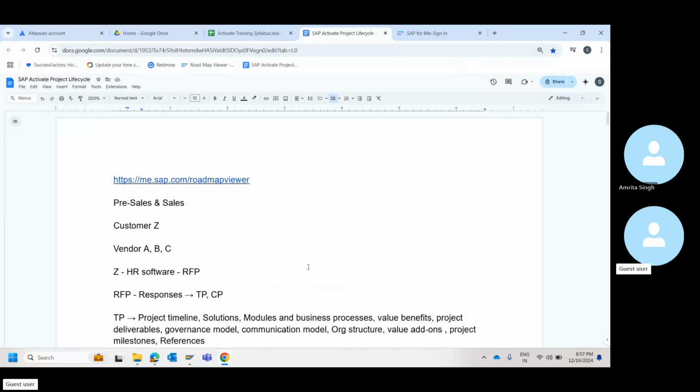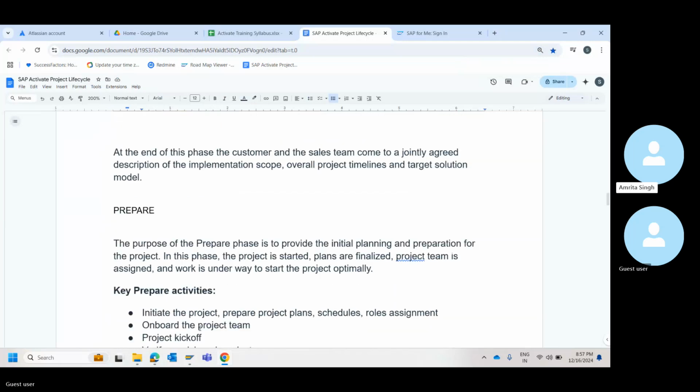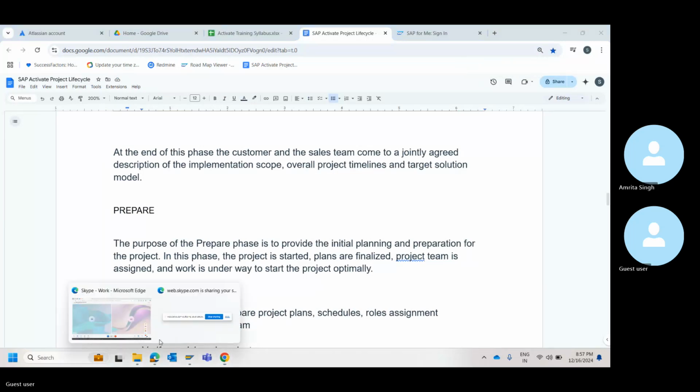I'll share this document with you now so that you can go through it. Okay, thank you so much. I'll go through the project management document as well today. I'll take some time and go through the document and today's class also. Sure, sure. Done. Thank you so much. Thanks for joining.